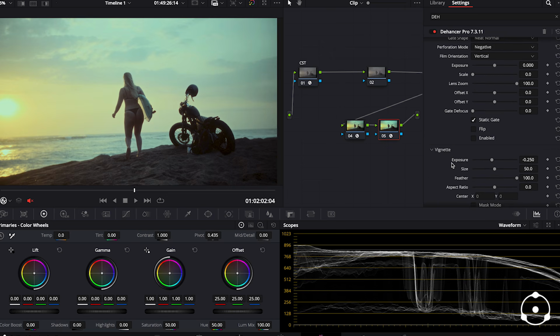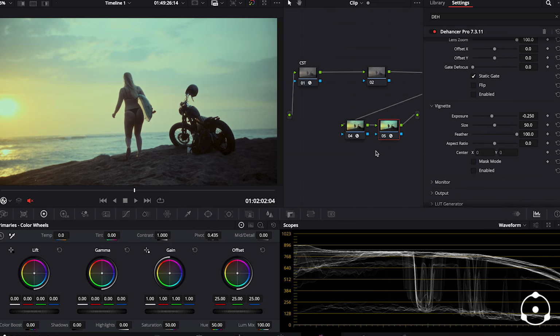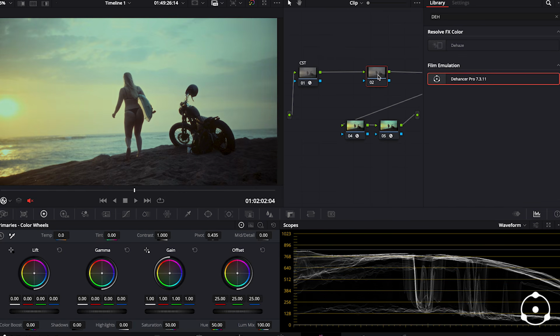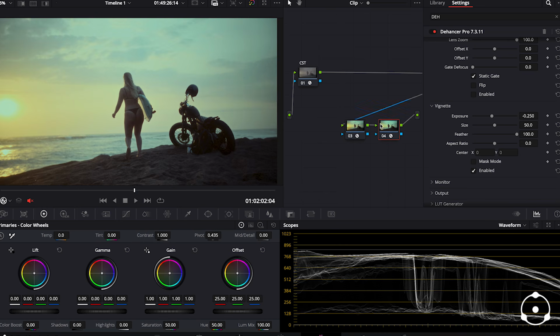And since I'm trying to reduce the amount of node tree for this tutorial, I'm just going to do everything here and enable my vignettes rather than creating a power windows and having plenty node trees. Let me even delete this one. So I'm just going to use only these 2 node trees to create my desired look. So my vignette is a little bit too much. Let me adjust it.